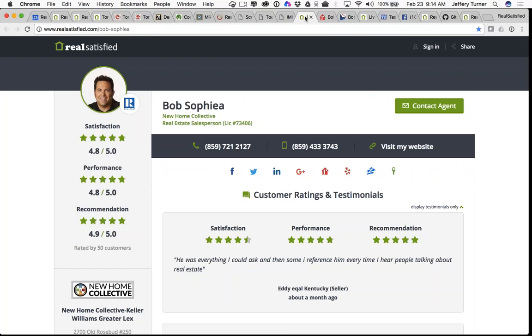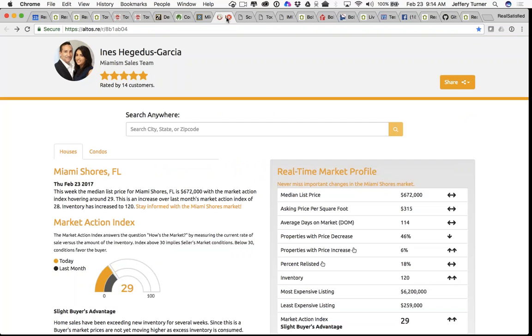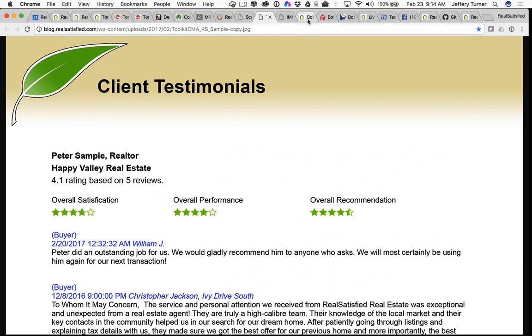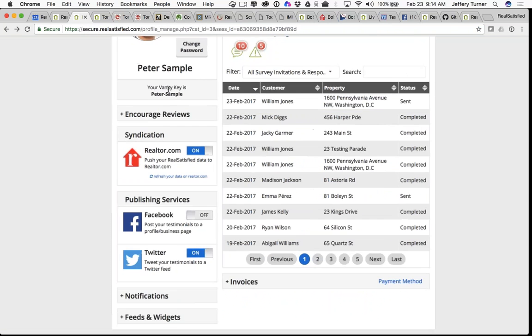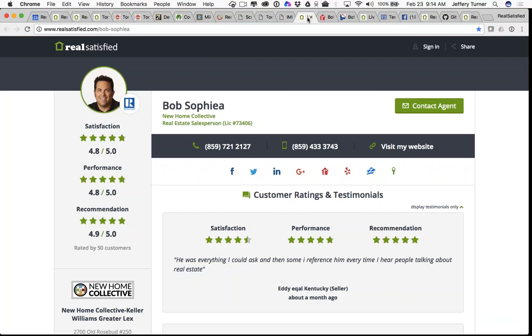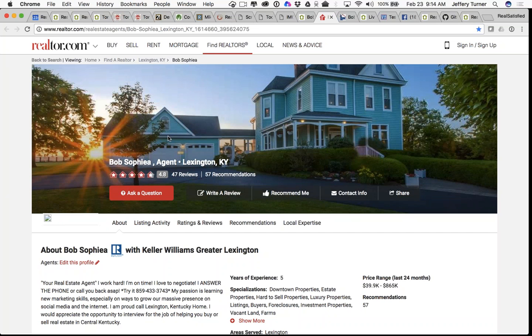So realtor.com, har.com, Altos Research, all of these third-party integrations that I showed before, they're true syndications in that once the agent places their vanity key, and the agent's vanity key is always available to them right here below their photo, but it's also the last portion of the RealSatisfied URL. Once they place their vanity key and make the connection to, say, realtor.com, everything's going to flow automatically.